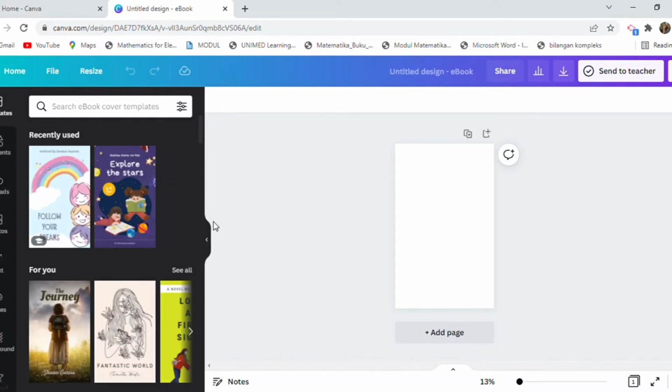And then on the left side there are Canva features such as templates, elements, uploads, photos, text, style, background, star, QR code, Instagram, emoji, logos, folder, and etc. In the template, we can search for the template we want. In Canva, there is a free template and there is a pro template.